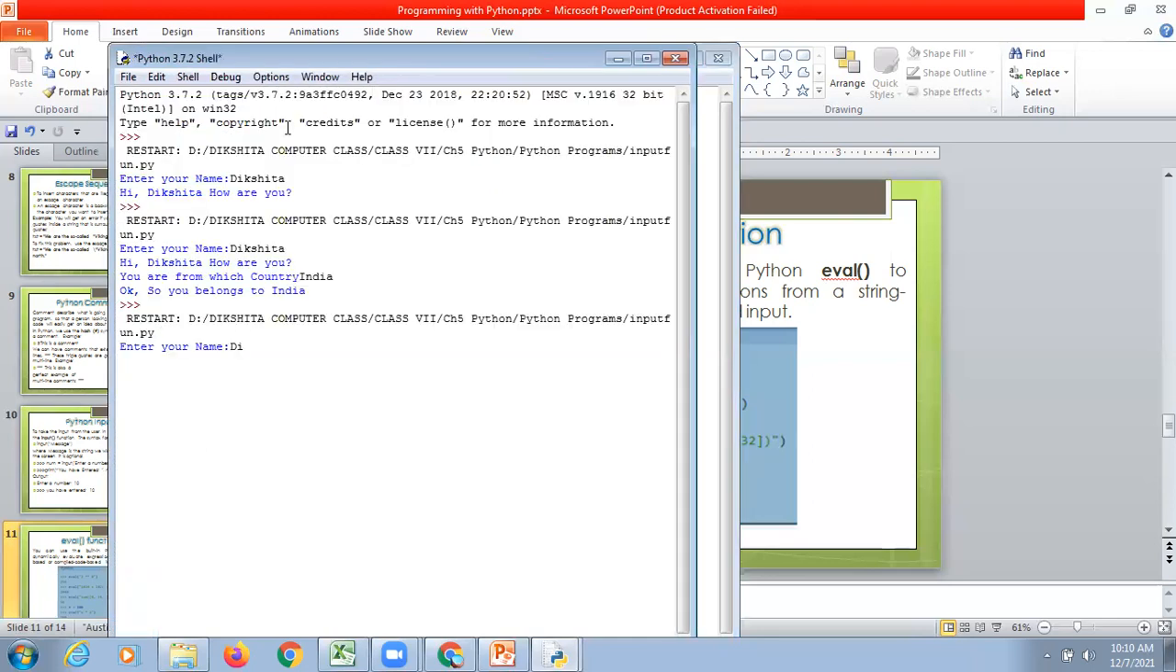Enter your name, Dikshita. Hi Dikshita, how are you? You are from which country? India. Okay, so you belong to India. Enter first number. Let's say I am entering 56. Second number, 67. Sum of numbers entered by you is 5667. Okay, why is it written 5667? Because it has just joined these two strings.